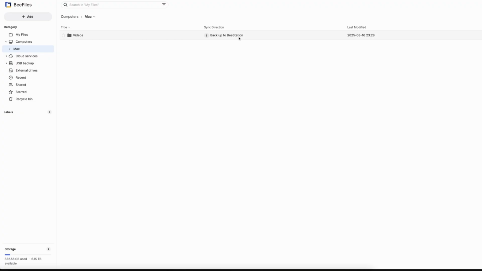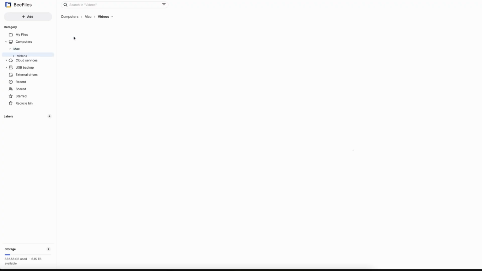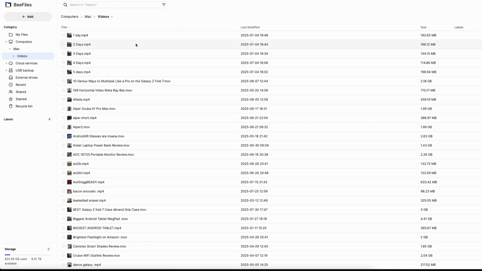So I can have it set up one of two ways. I can have it set up so that it will sync the files back and forth from the BeeStation to the actual computer. But the way I do it is it's just backing up to the BeeStation. So I can come in here, I can look at all these videos that I have automatically uploaded in here.